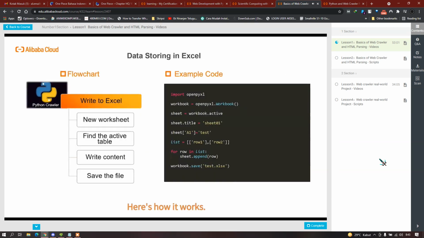Here's how it works. Write it to Excel. First, create a new workbook. As we can see, first we need to import the module, and then we use the object to create a new workbook. Next, we need to activate it. We can set its name as Sheet01. We write content, write test in cell A1. We can also write different data in a list, row 1, row 2. Finally, we use the .save method to save the file.